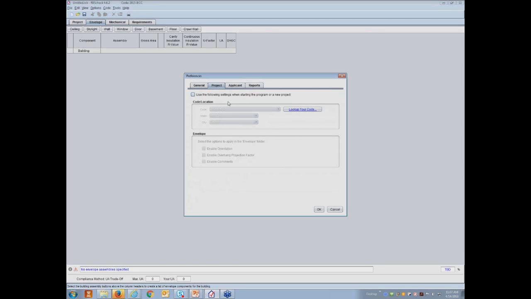Project tab. This is where I can default the code, the location if I want to. So if I click on use the following settings, and if you change anything under preferences, just make sure you realize that you have to go back out under preferences and fix it, because it will save it. And every time you open up REScheck, it's going to be there. So you'd have to go back out and change it under preferences when you start customizing things under this feature. So I can enable orientation I want to show up every time, or enable comments to show up every time. I'm not going to click on those. I'll show you that under the envelope tab.